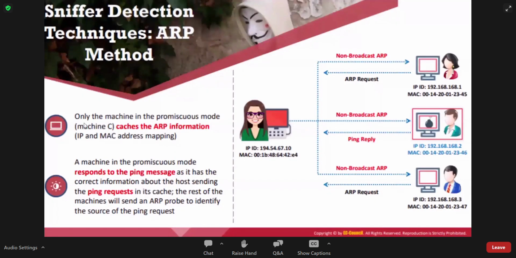And next, the sniffer detection technique, the ARP method. Only a machine in promiscuous mode catches the ARP information. A machine in promiscuous mode responds to the ping message as it has the correct information about the host sending the ping request in its cache. The rest of the machines will send an ARP probe to identify the source of the ping request. So only whoever is registered in the ARP cache will send a reply. Other than that, there won't be any ping reply.